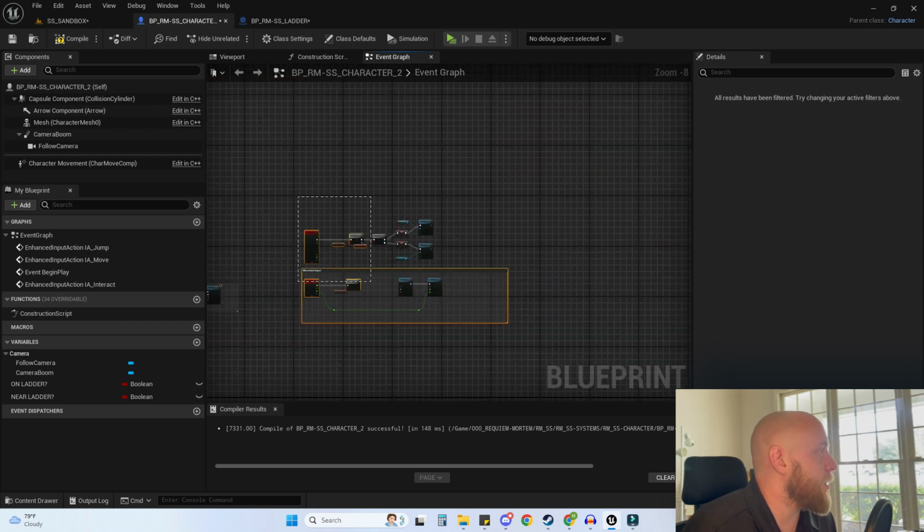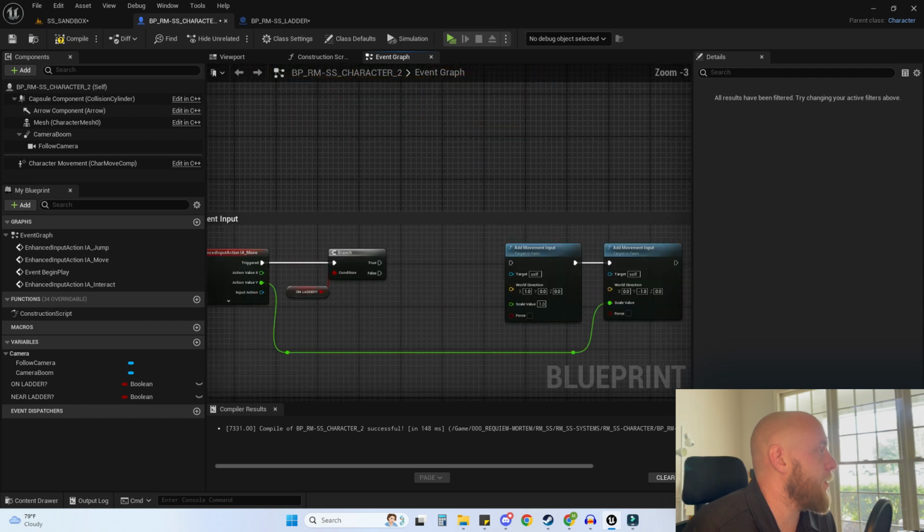So I need to move this out of the way. Let's move this up. Okay. So if we're not on the ladder, we can set our movement to normal, and we can drag off of our X. Clean this up a little bit.